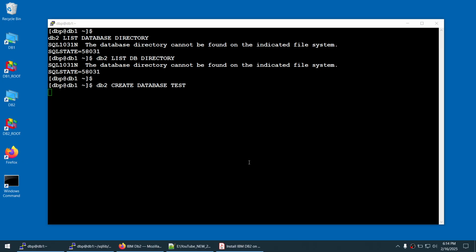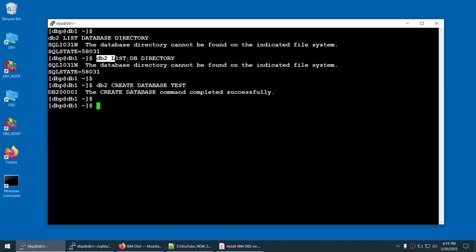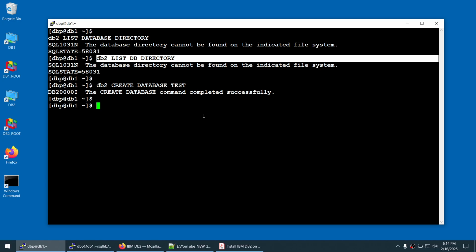As you can see, the database creation is still running. I am expecting it to finish anytime soon. And you can see the create database completed successfully. Now that looks good. If I run exactly the same command again, db2 list db directory, here we got the database directory cannot be found.